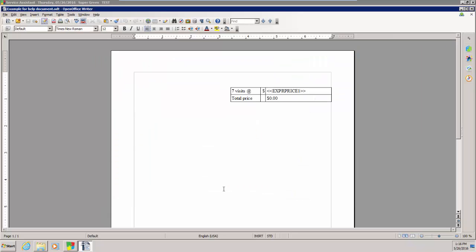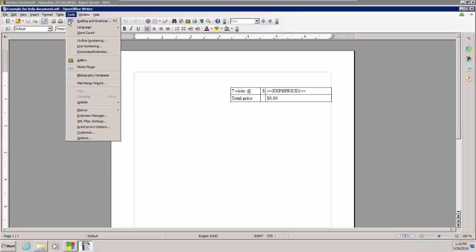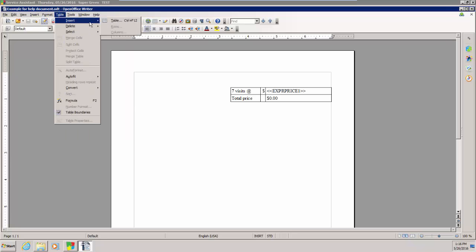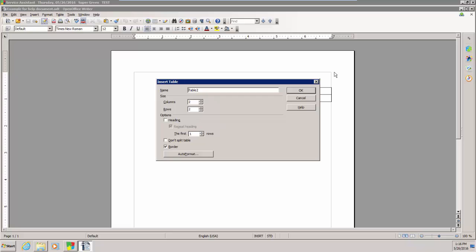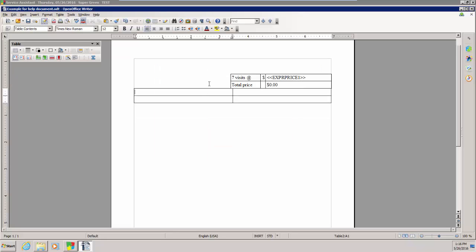So for example, let's say I want to add another table here. As far as how many rows and columns you want, you'll have to play around with it and figure that out. I'm just going to do a default 2 by 2. I click OK. Now in the table, I might put something like spring treatment. You could even possibly get the variable from the export. The crash course on custom proposals will give you that information. And then you're going to put your placeholder, just like above, EXPRPRICE 1.